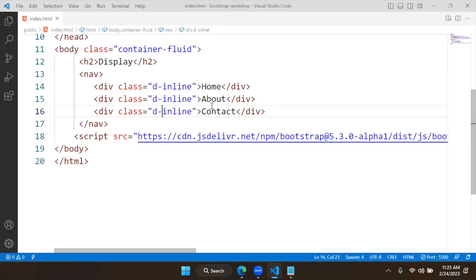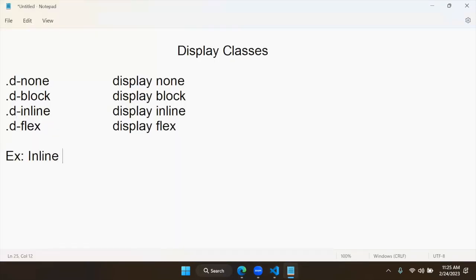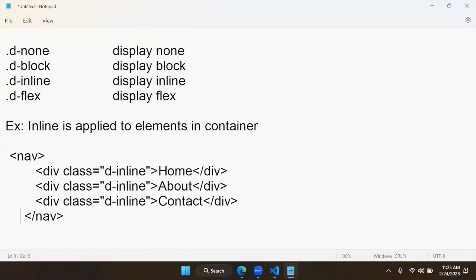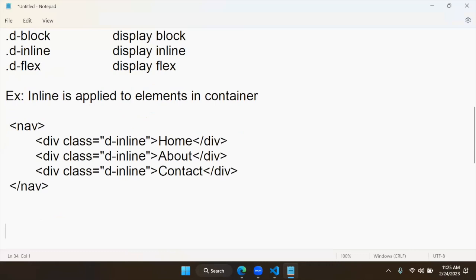But if all these items you want to display side by side, adjustable according to width, then instead of giving inline, let me copy this first. This is one technique you can apply. This is which one? Inline. Inline is applied for elements in container. We apply like this. Understood? And usually flex is applied to container. Inline is applied to elements in container. Flex is applied to container.